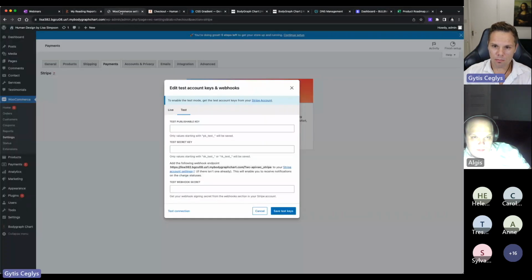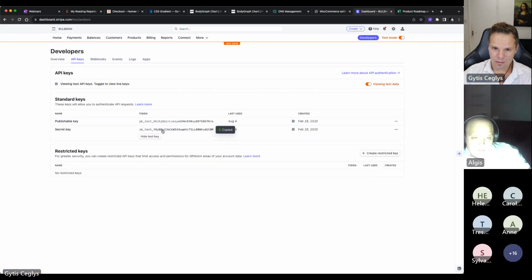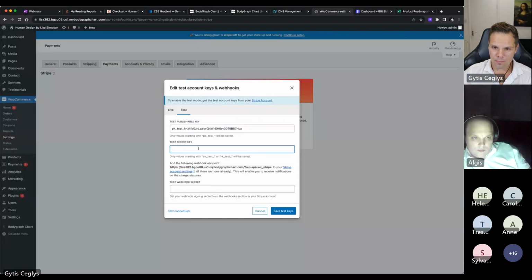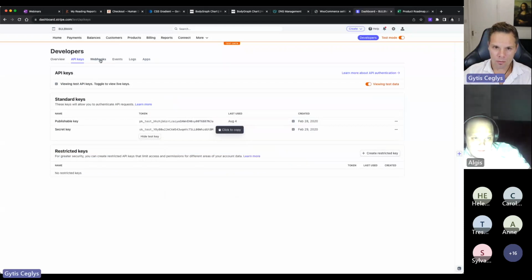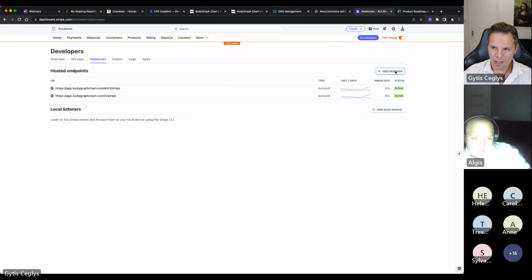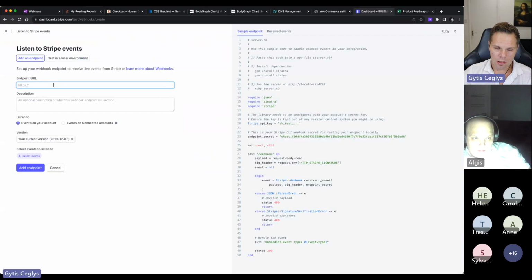Okay, where I am. One here. And then the secret key. Then I need to create a webhook. I just copy my webhook. Then I'm going to webhooks, add endpoint, copy webhook URL.